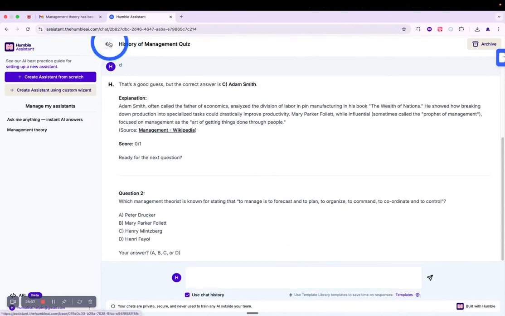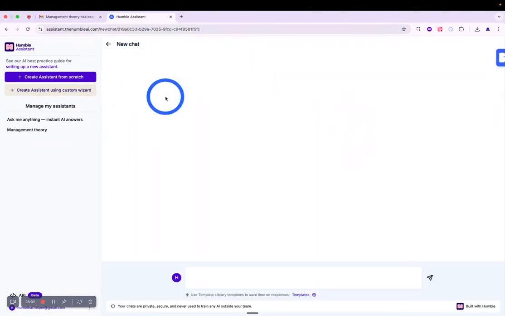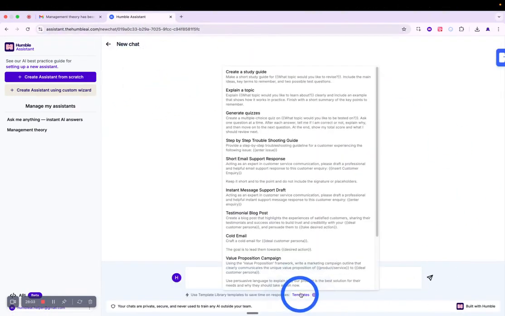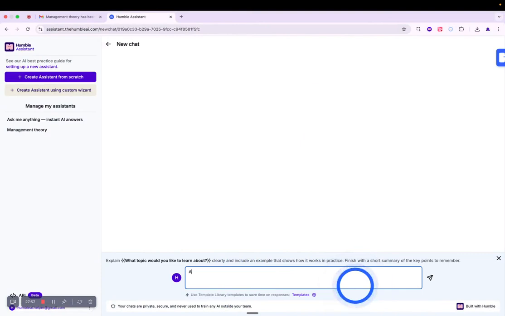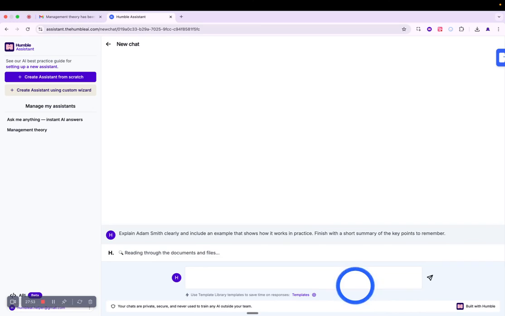You can create new chats to do different things in. So for example, maybe on here, I might want a short study guide, or I'd like to learn, let's say about, was it Adam Smith? Now I'm going to get confused. We'll pop that in there. And this will help give me a bit more of an understanding of this.